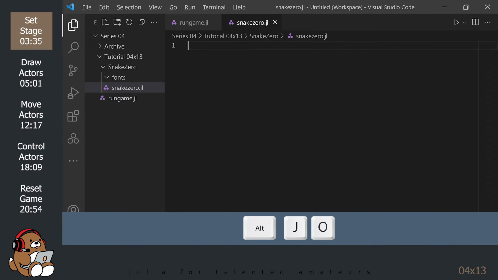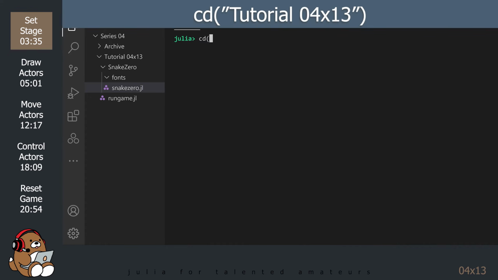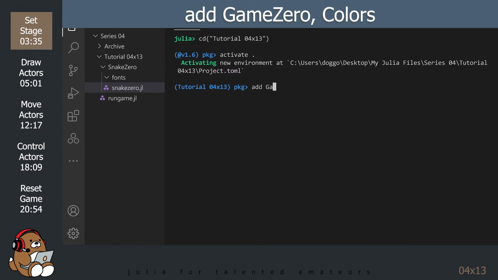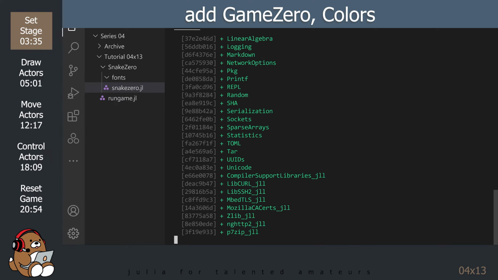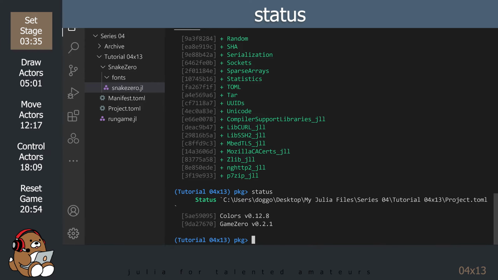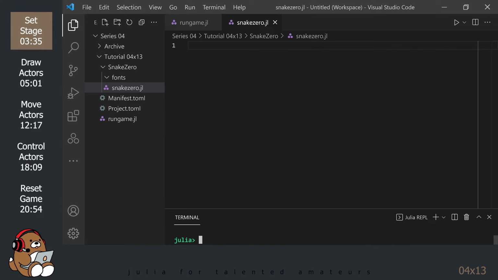Launch the Julia REPL by using Alt-J, then Alt-O. Maximize the terminal panel. Change the present working directory to your tutorial directory. Enter the package REPL by hitting the closing square bracket. Activate your tutorial directory. Add the GameZero package as well as the colors package. Type in status to confirm the version numbers. Exit the package REPL by hitting backspace. Minimize the terminal panel.